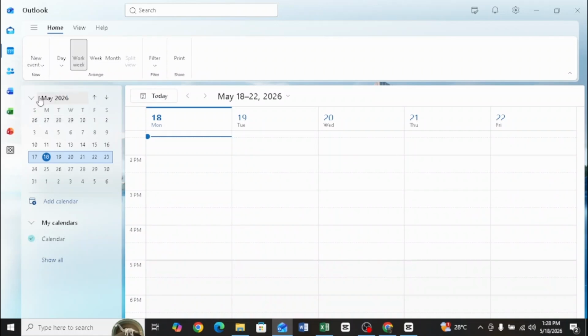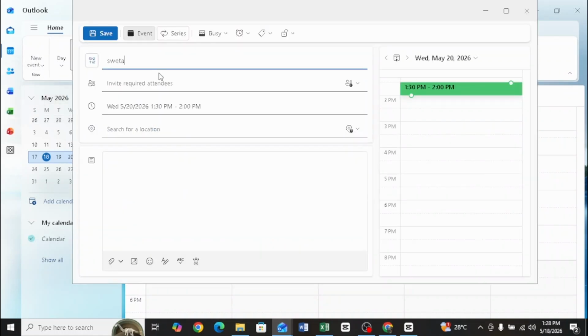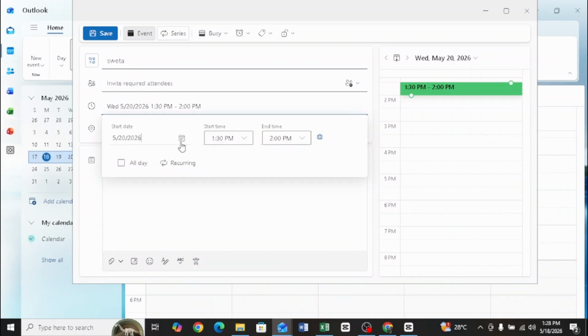Here, type your event title. This will be your reminder name, like New Reminder. Now, you can also optionally add attendees if this is for a group. If it's just for you, you can skip this step.